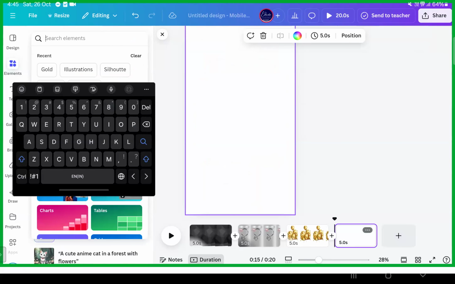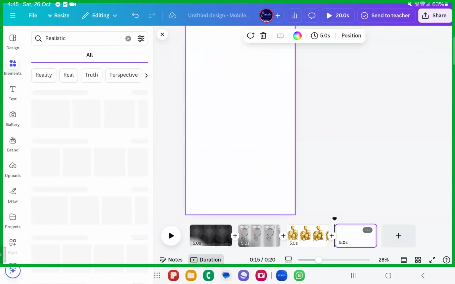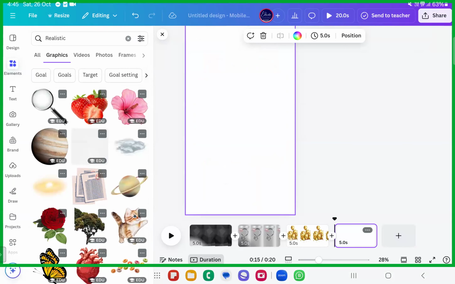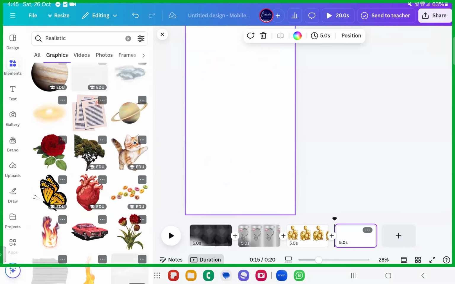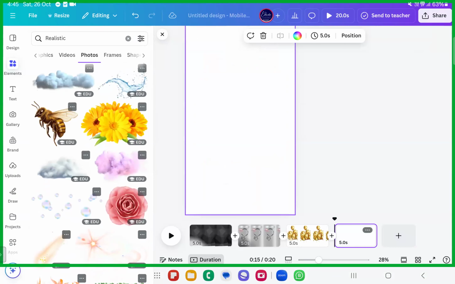The next thing, realistic. I'm writing it all for you. Please make sure you're noting it down because you're going to serve your clients in the future, inshallah. Realistic is nothing but you'll get the realistic feel of the things that you want to put in the frame. That's all. In photos, you have realistic background photos.